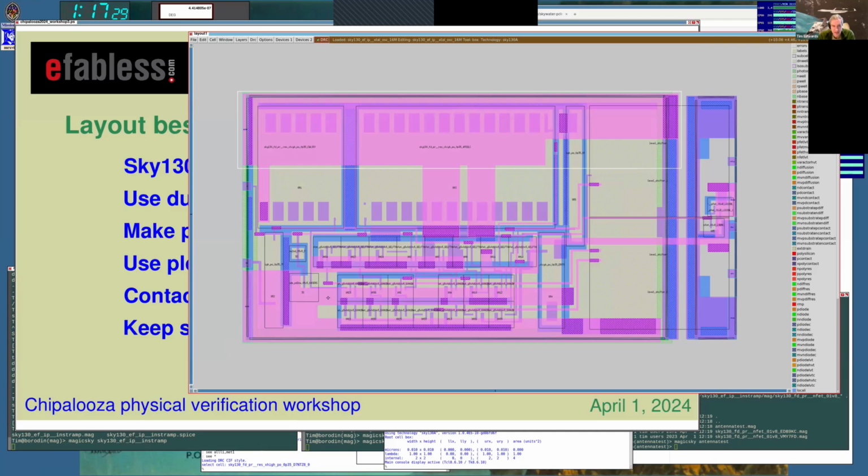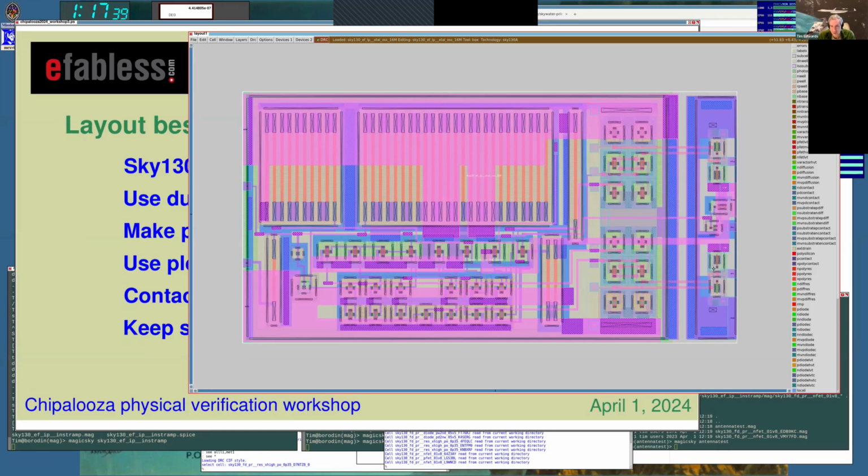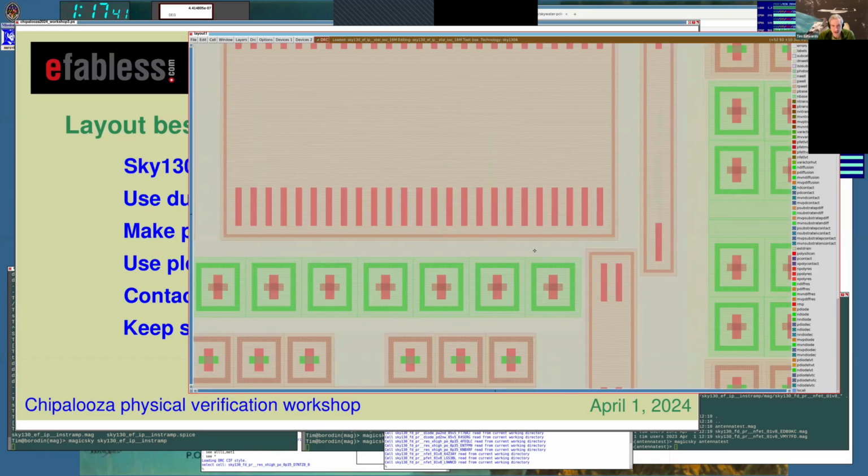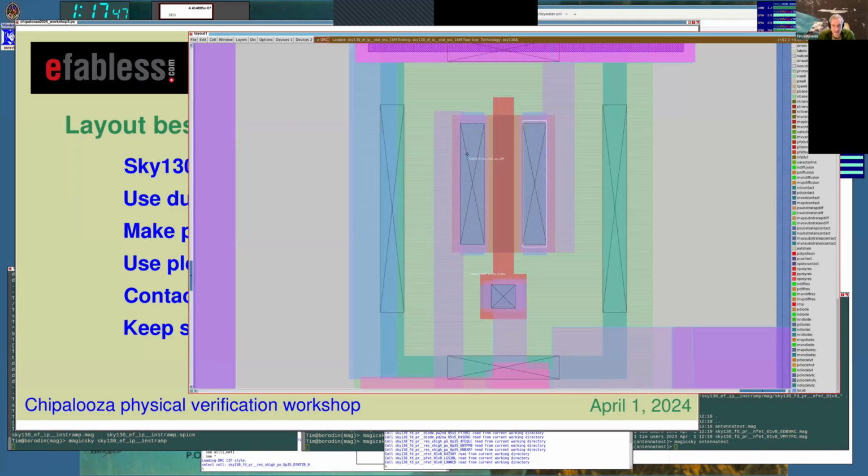Use plenty of contacts. You'll see here I have my contacts going like the entire width of the cell. Same thing is true for devices, particularly if you have wide devices. Make sure that your source and drain are contacted to the full extent of the width of the device, because these are very high resistive contacts. These can be like 300 or 400 ohms per contact. So you want to have as many of them as you can, including for the usual reason that it's better to have redundancy in your contacts because it makes the connections more reliable.